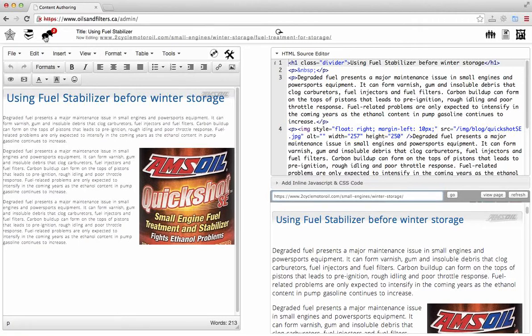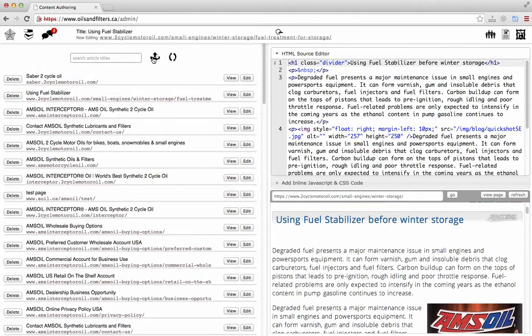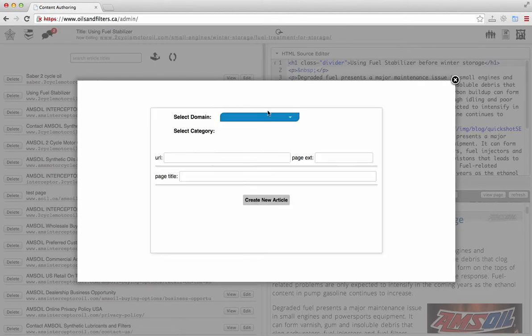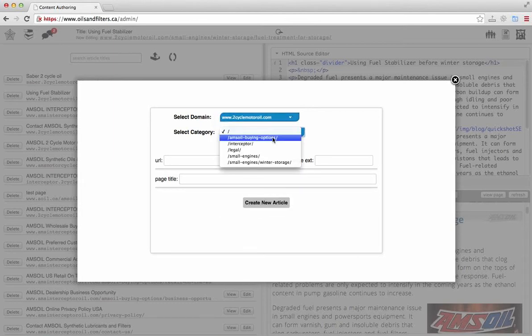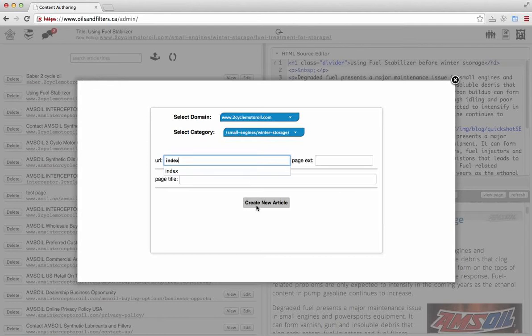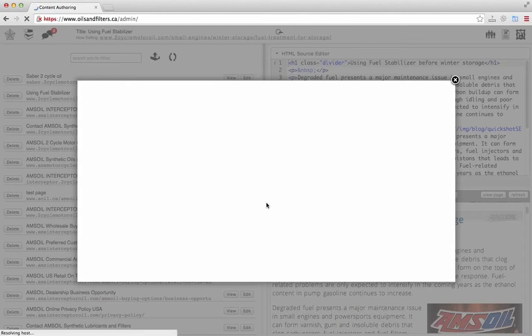So to do that, we'll go to the articles manager and we'll click on the upload button here to upload a new index page, and as we're working on www.twocyclemotorol.com, we'll select that, and we will select the winter storage subcategory, and then I can create an index page, and we'll call this again winter storage and create.